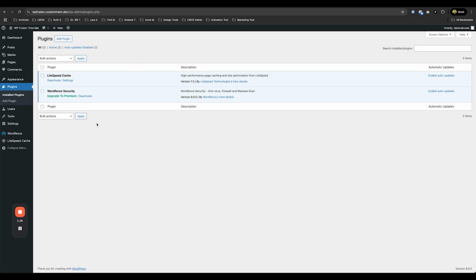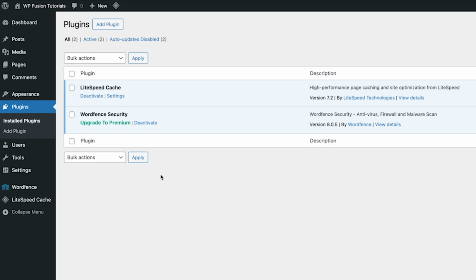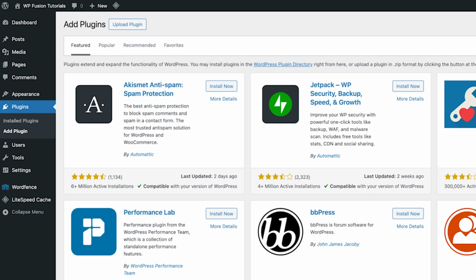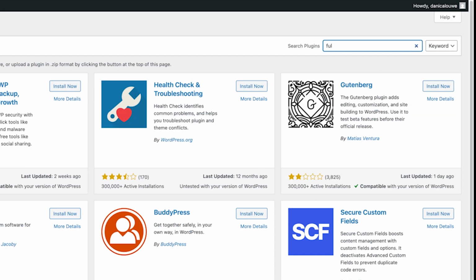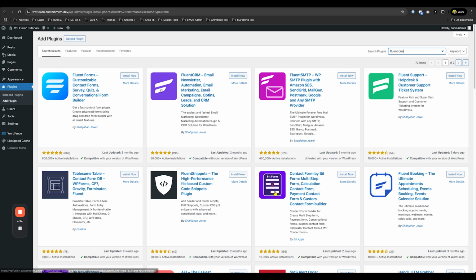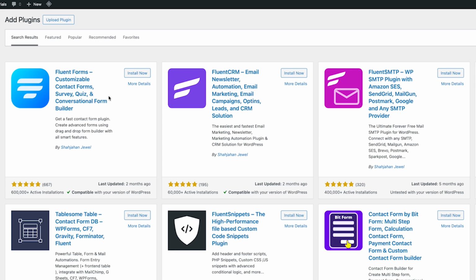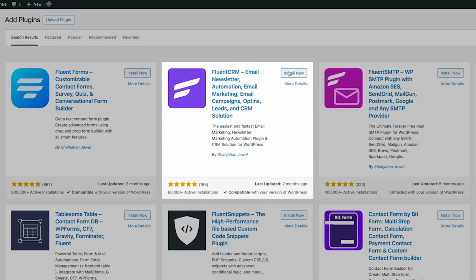So first, you need to log in as admin to your selected website where you want to install FluentCRM. So I'm gonna go here and add a new plugin, and then I'm gonna search for FluentCRM. So as you can see, there's lots of Fluent plugins. It's from WP Ninja, but what we need is FluentCRM, this one.